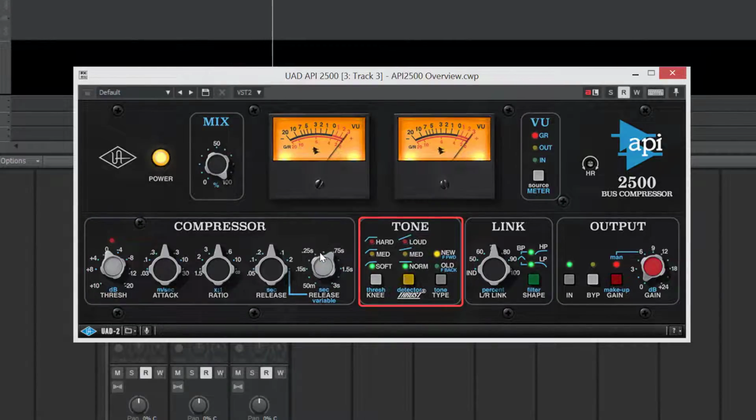The tone section. Knee sets the knee, the manner in which the compressor begins to reduce the signal gain. Thrust sets the thrust, a proprietary process that inserts a high-pass filter at the RMS detector input, limiting compression response to lower frequencies while applying additional compression to higher frequencies. Type sets the compression type, which determines the signal source being fed to the RMS detector.